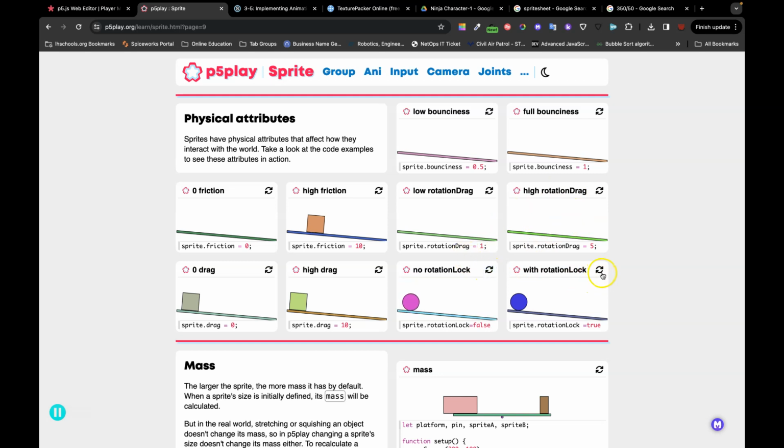Now let's look at rotation lock. No rotation lock, that's kind of what we have. With rotation lock, maybe we want to do that. So let's go ahead and do that. We also have drag force. So this is like the air kind of working against it when things fall. So we could use that. So let's put the rotation lock in.